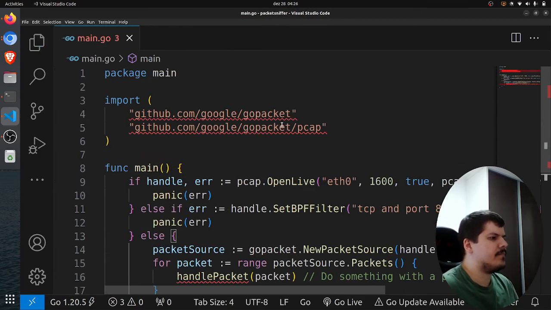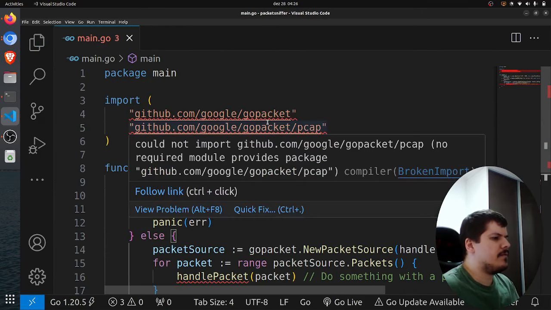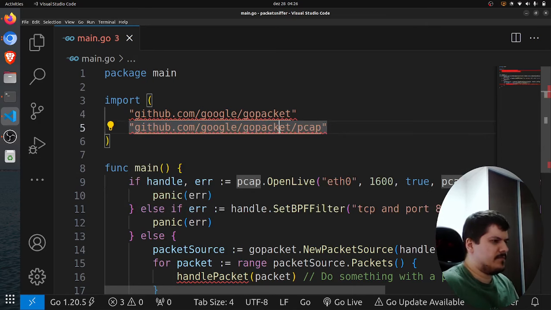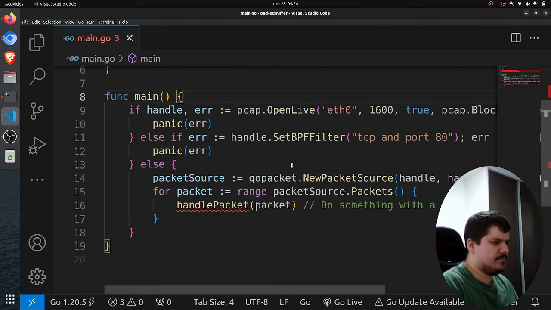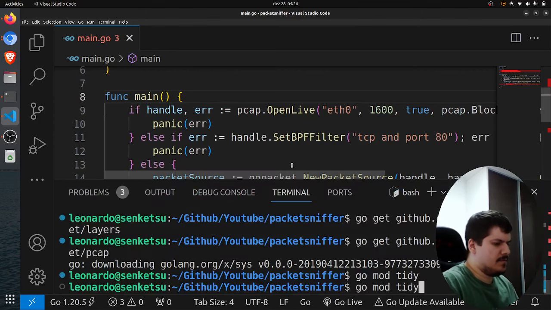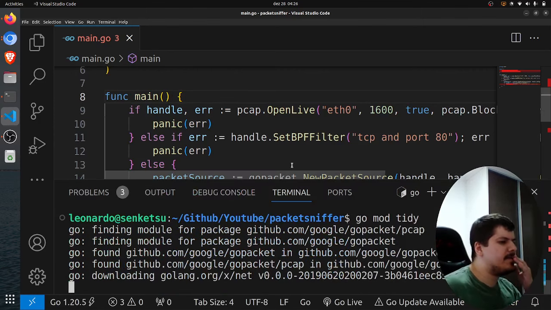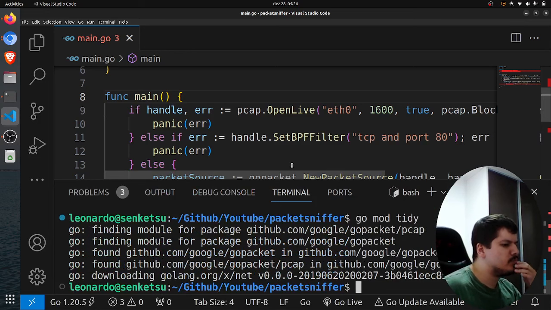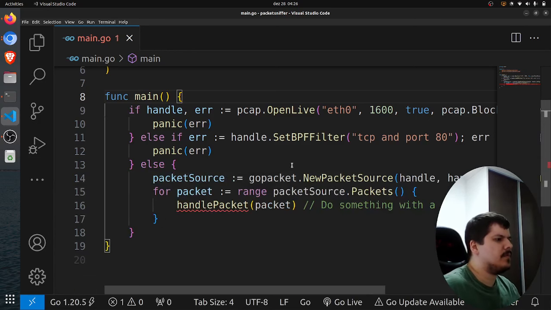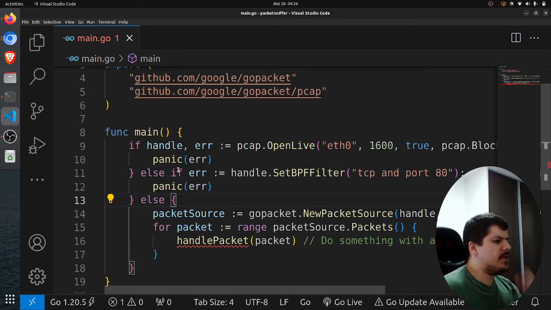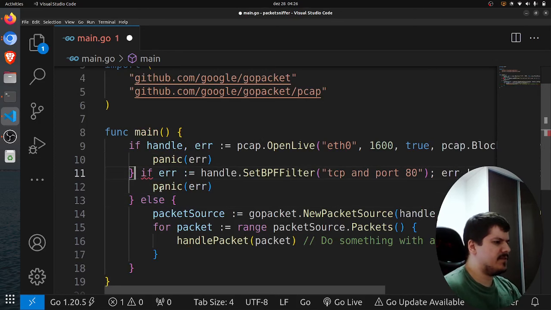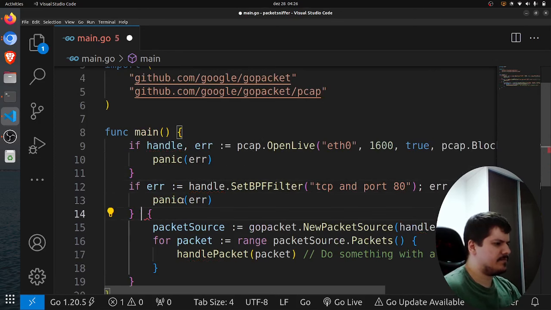And I think we need go mod tidy. So, okay, I'm gonna get rid of this else here. I don't like else at all. Panic will have an early return here.